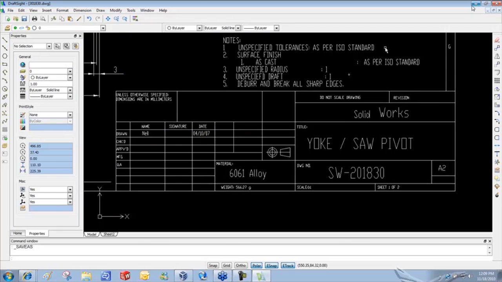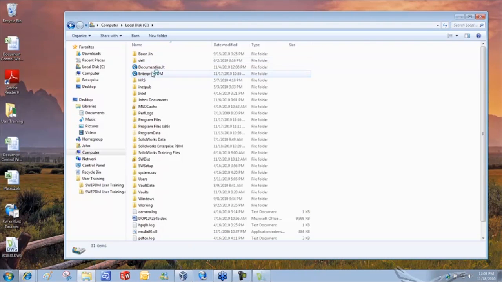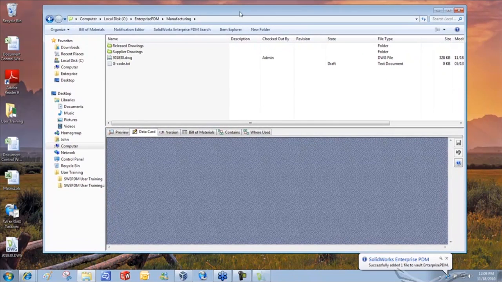Now if I minimize this for a second and actually go through Windows Explorer and look at our vault, we're going to see a couple things related to this file inside the vault.